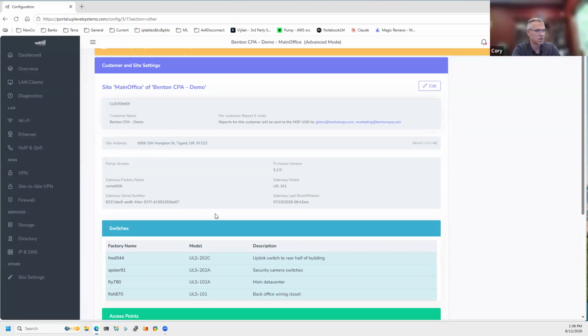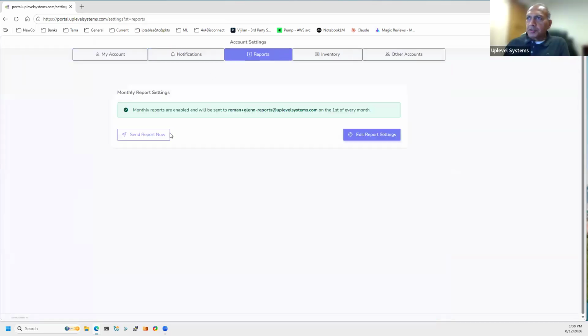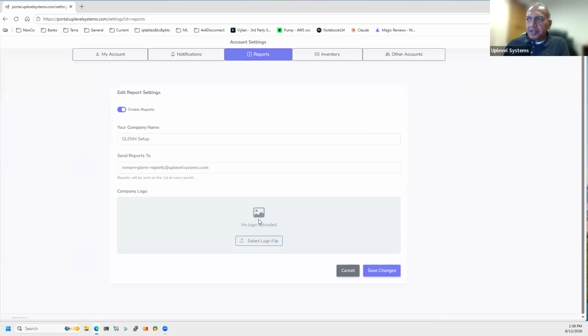Perhaps the Uplevel logo might be what he's asking about. It's branded with the MSP logo, pretty much. So if you go to reports and you edit report settings, then you can upload a logo, you upload your company name, and so on and so forth. And then we do have a little Uplevel Systems logo somewhere on the top right of the report, but no one that I know of has noticed that. What they see is your logo on the first page.